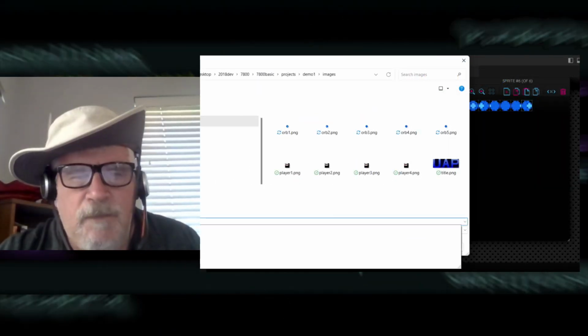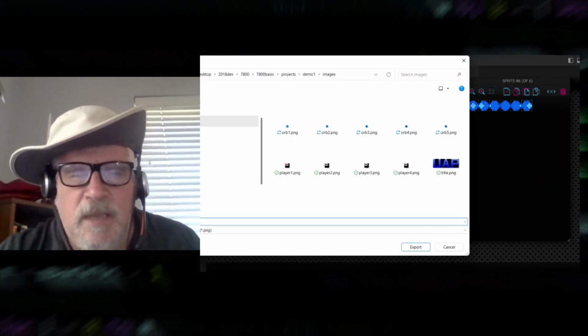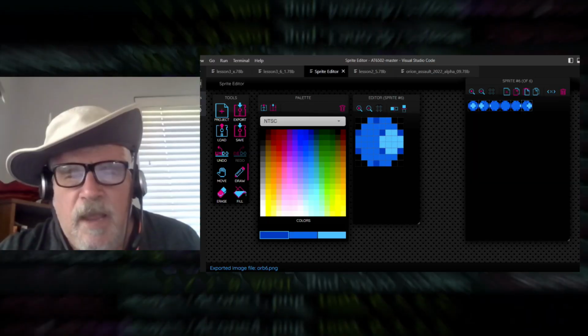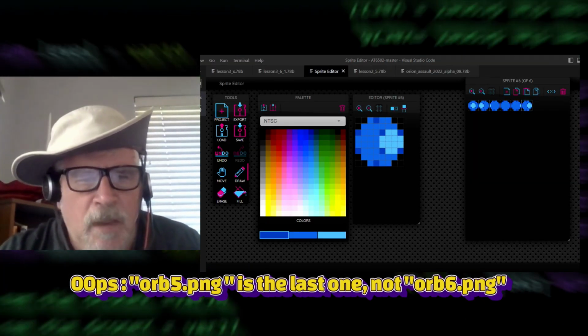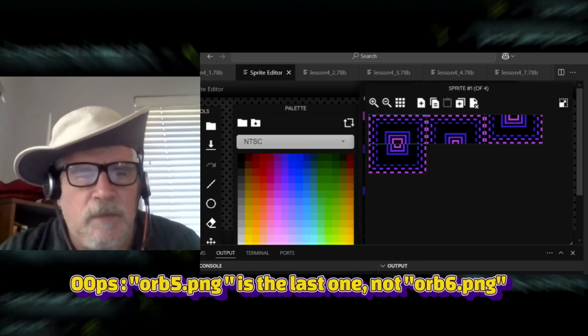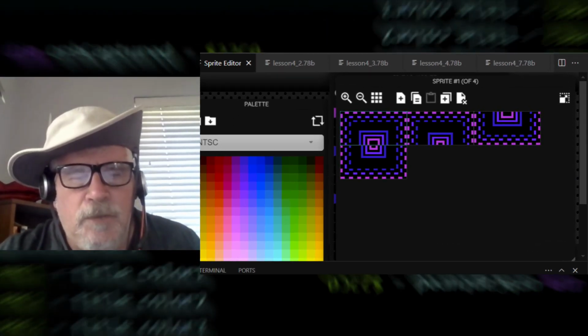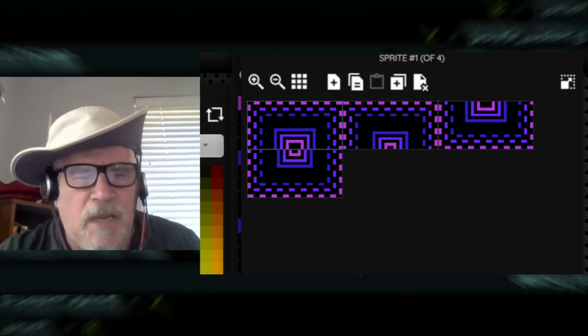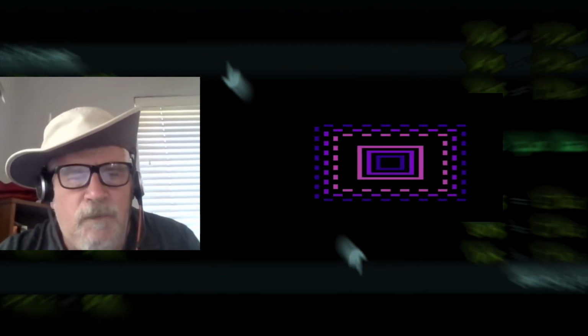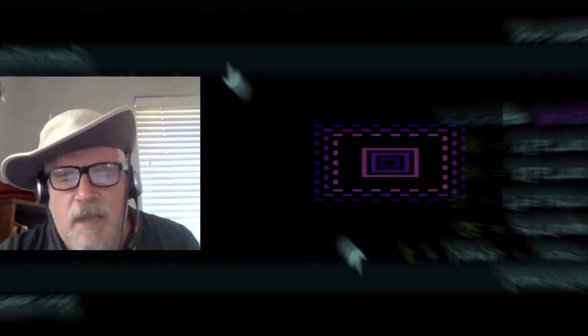When I'm done, I save the file as orb.spe and I export each file as orb1.png to orb6.png. And now we're going to create the portal. It will be formed by two 32 by 16 sprites to create a 32 by 32 size portal. We'll create 2 frames so it will animate and look kind of like a neon sign.